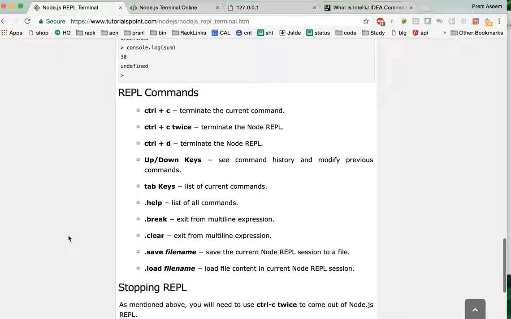These are some commands of REPL. Control C to terminate the current command, for example if it's going in an infinite loop. Pressing Control C twice will terminate your node console, or your environment. The up arrow key we already tried, and we were able to see the previous commands.